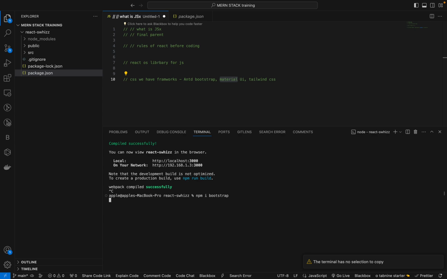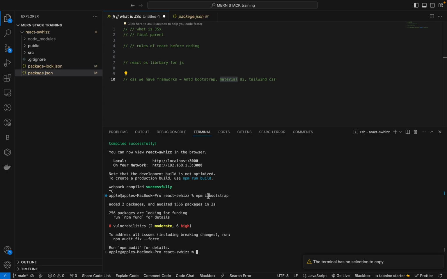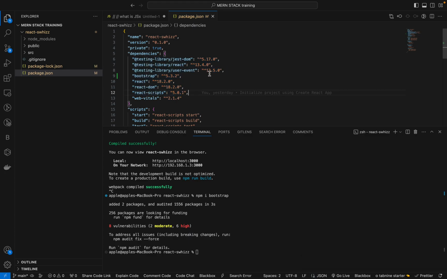So npm i means node package manager, for installing Bootstrap. So you have installed Bootstrap. Now if you look at package.json, you will see Bootstrap there also. See, this is Bootstrap. You got it, right? That's how the package manager works.